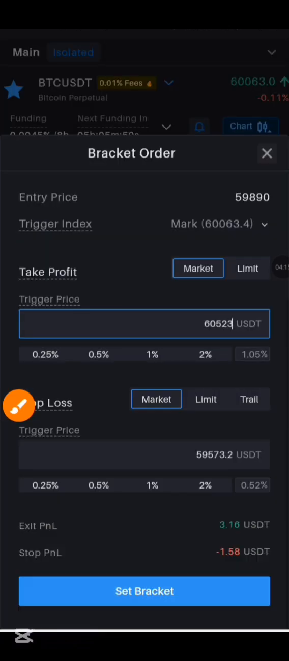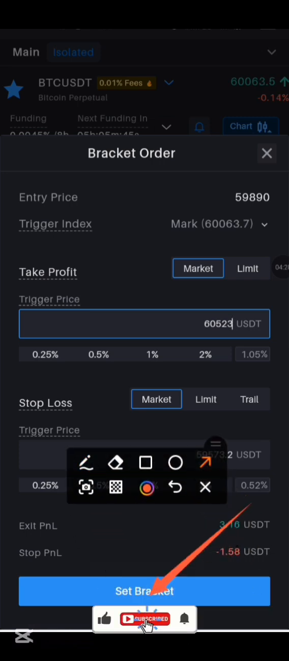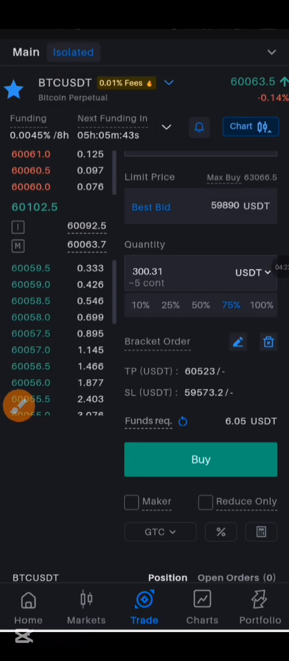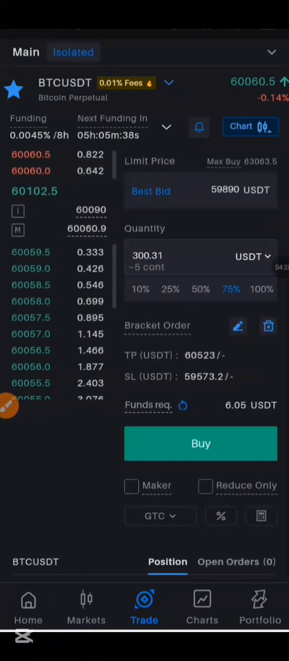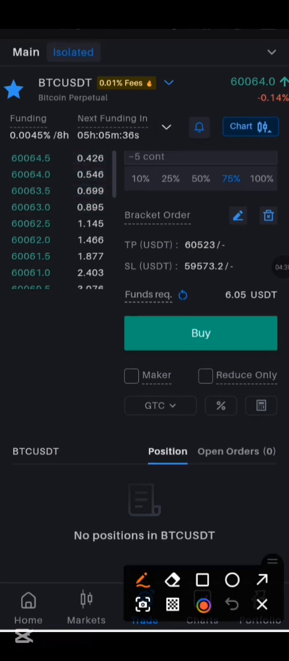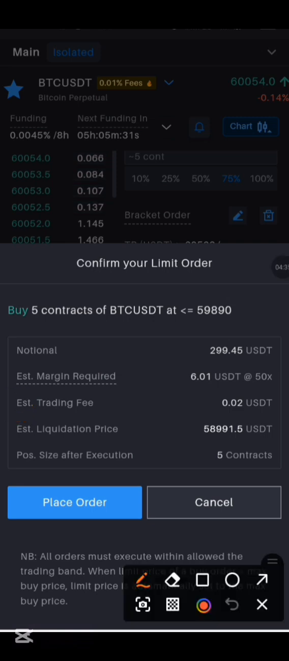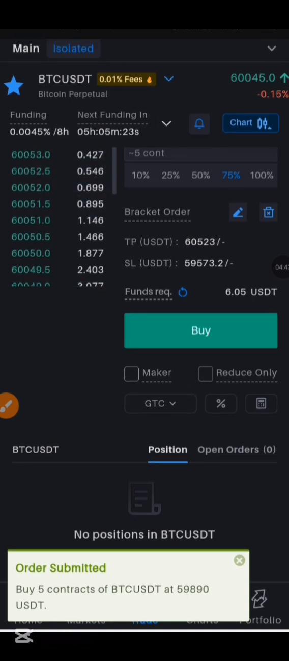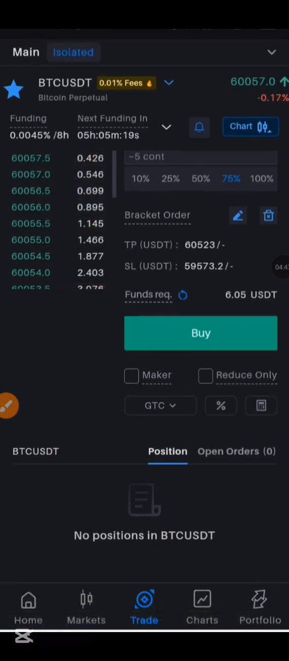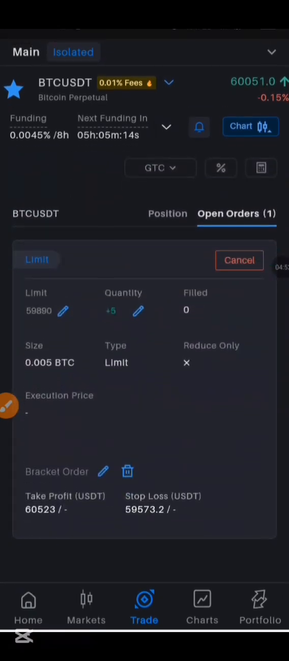After you've set everything, you can click on this set bracket icon right here. Now your trade will be set. Go again and see if everything is okay. If everything is okay, click on this buy icon, then click on place order. You can see the order has been placed right here.